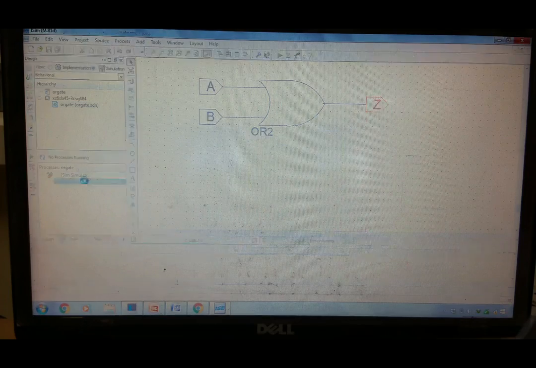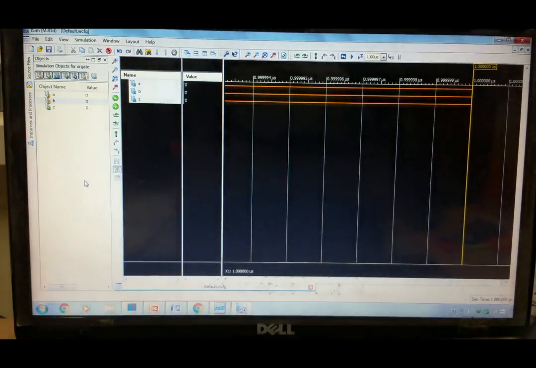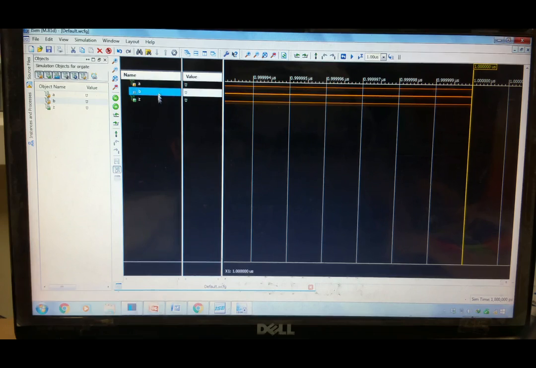After a couple of minutes and a few seconds, this iSIM simulator will open. See here, iSIM is written here. So here we can do the simulation of our schematic. Here all the inputs and output are visible. A, B are our inputs and Z is our output. Here you can see I is written and here O is written.